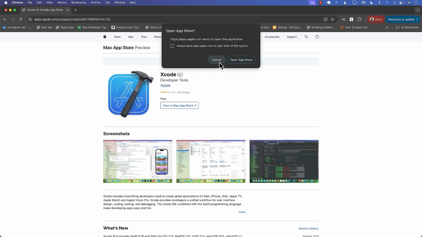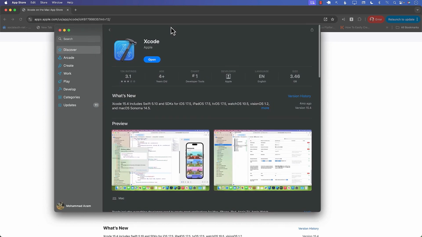Now, obviously, you're using a Mac. If you're not using a Mac, nothing will work for you. This course is not even for you. So make sure you're using a Mac. And when you click on that link, it will say Open App Store. Now, you can directly go to the Mac App Store and open it or download it. Now, obviously, I have installed Xcode, so that's why it says Open. But if you have not installed Xcode, it will say Install. So make sure you install it.